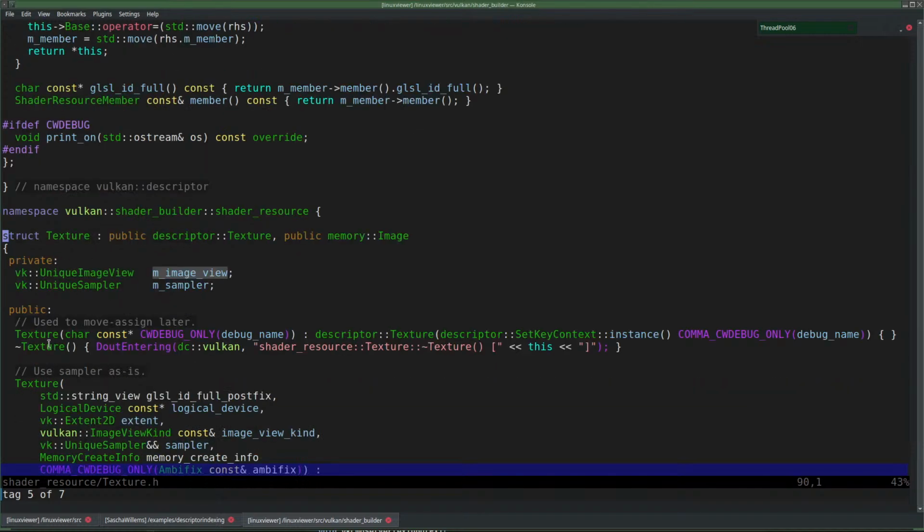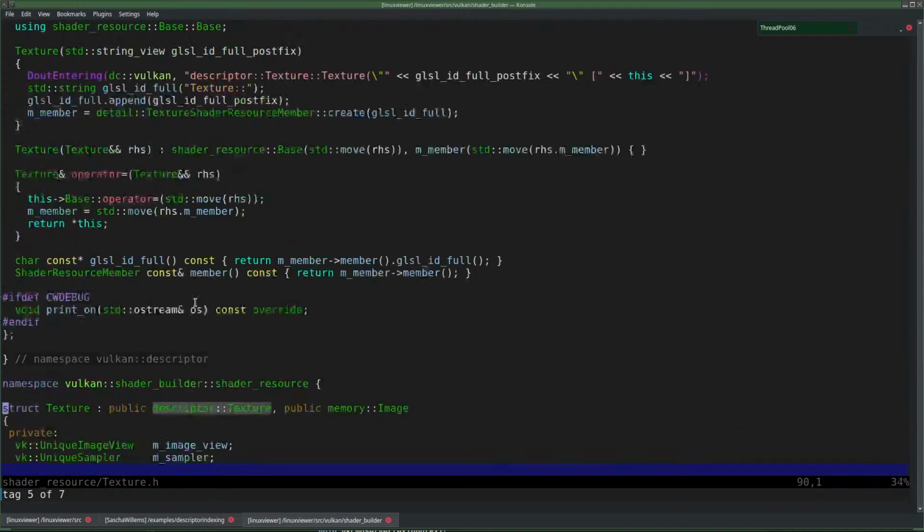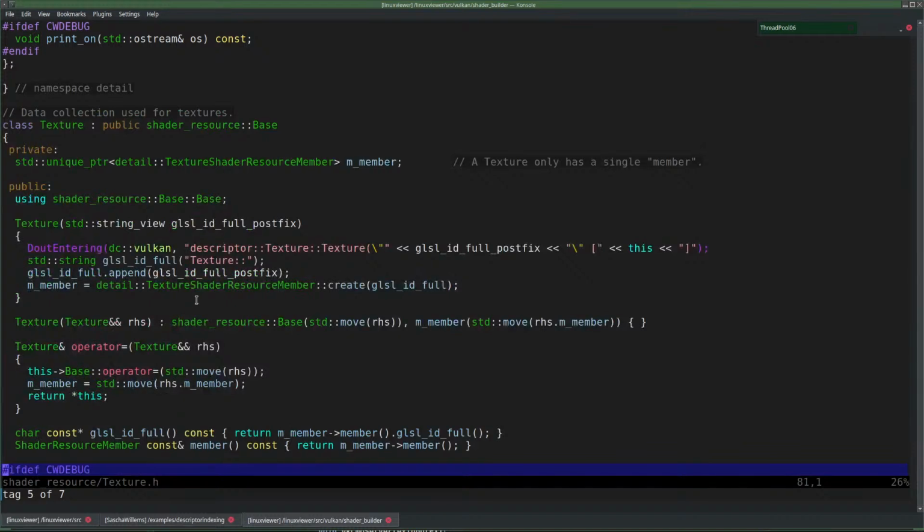Before, I had it completely merged with whatever is in this class, but now this class is a base class, and it doesn't contain that much. It contains this member, which is also called a member for a different reason, and this base class. This base class belongs to this texture.